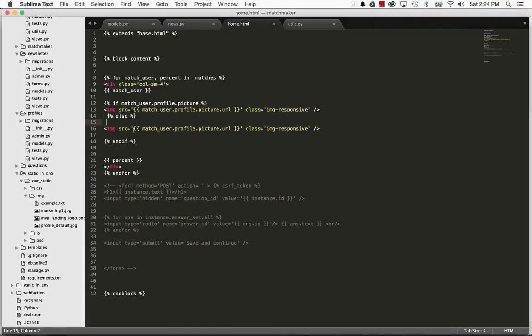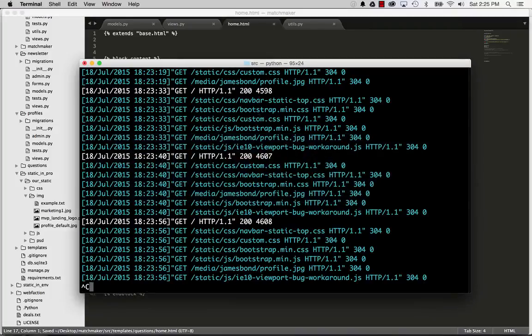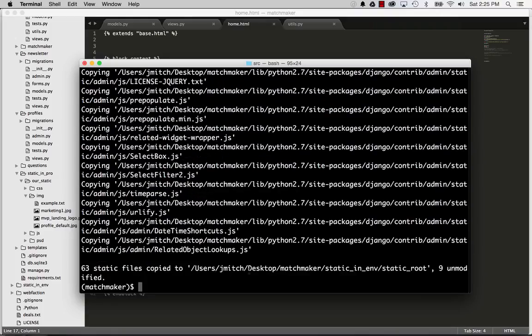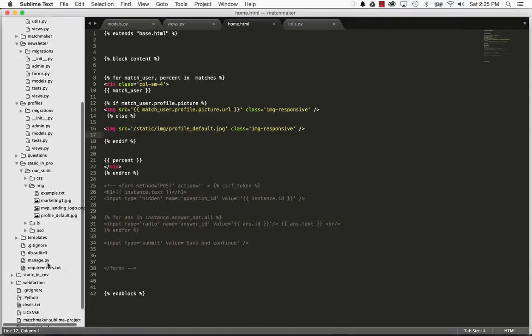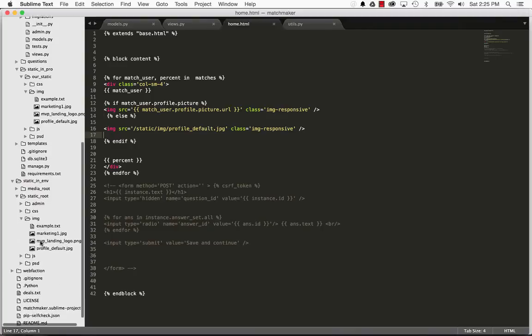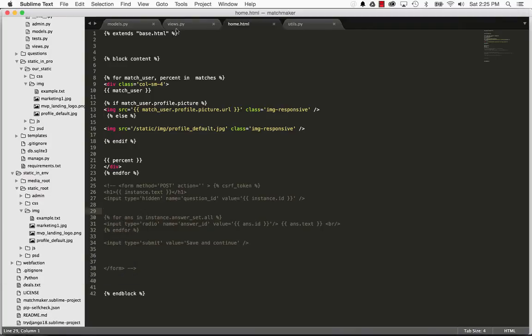So I want to actually use that profile default. Now if I hard code it, if I write it out, it'd be static/img/profile default.jpg, and that should run it, but we have to do something first. So that is python manage.py collectstatic, and this will collect our static files, and it collects everything that we see. So let's actually go into our static and env, into static root, into image, and now we have that profile default in there. Cool. So let's go back into our project and refresh.